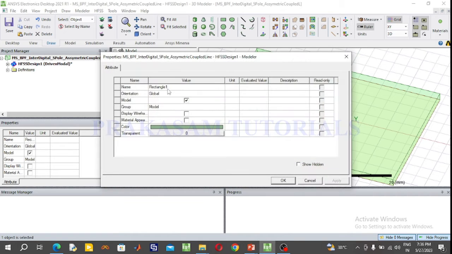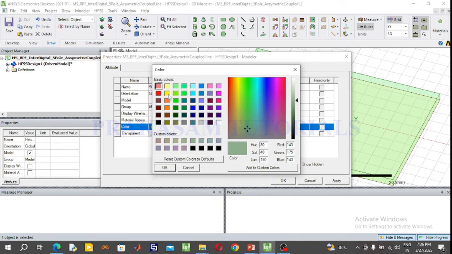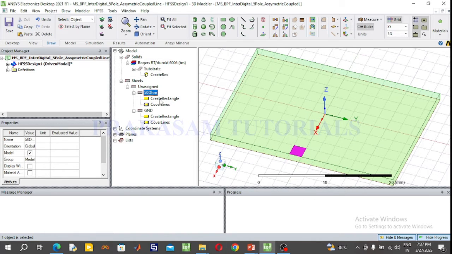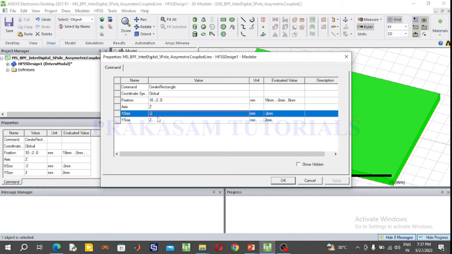And give the rename of this rectangular sheet. This is 50 ohm transmission line. Change the dimensions of the 50 ohm transmission line. Axis is the Z axis. So now here the length of the 50 ohm transmission line is 4.9.